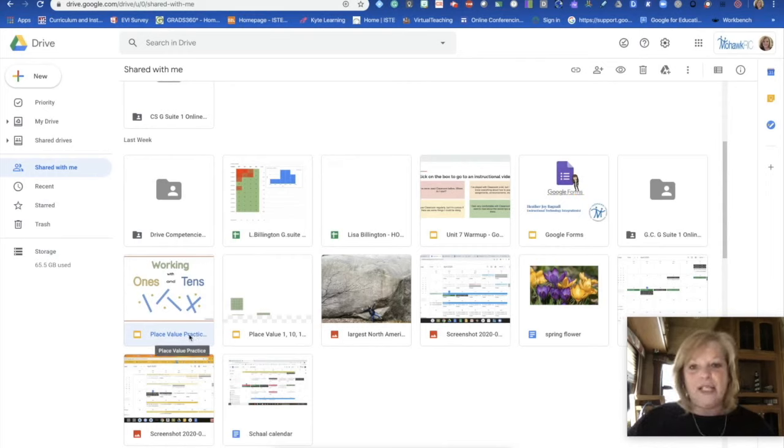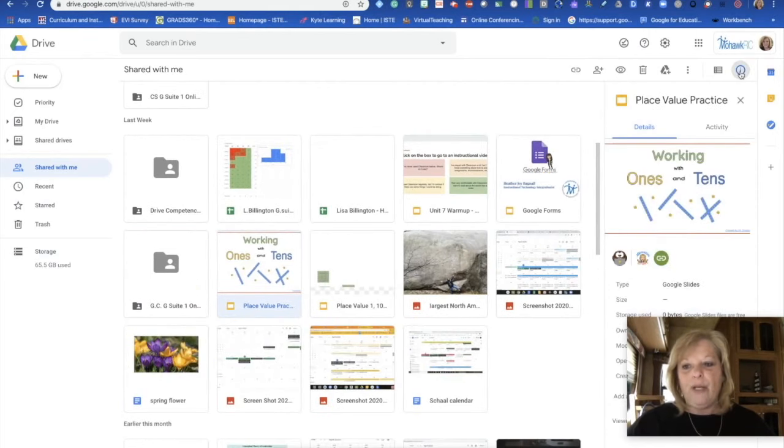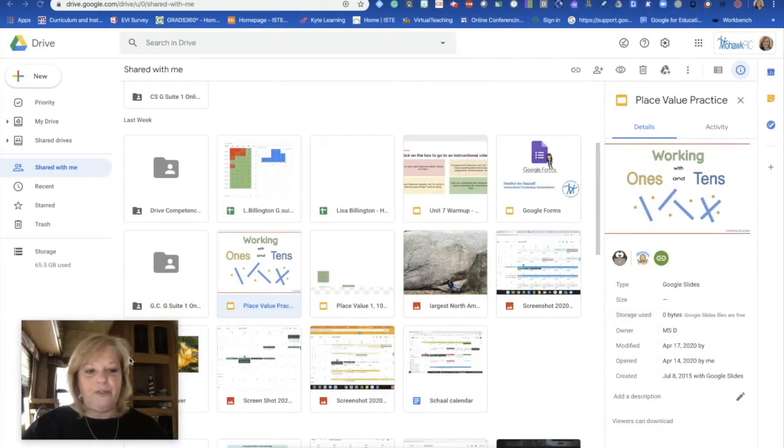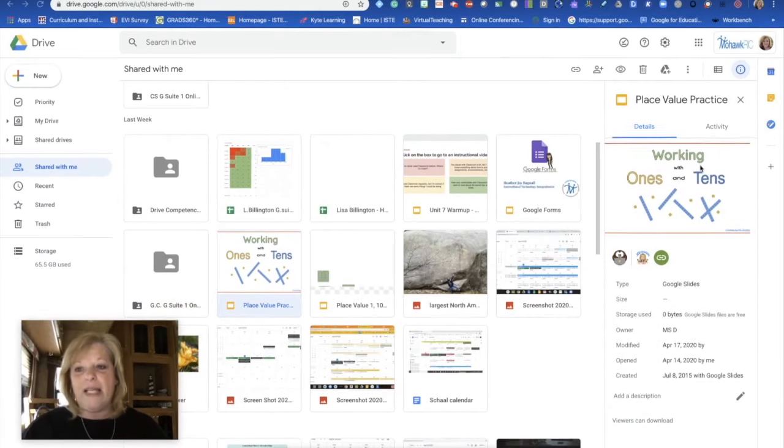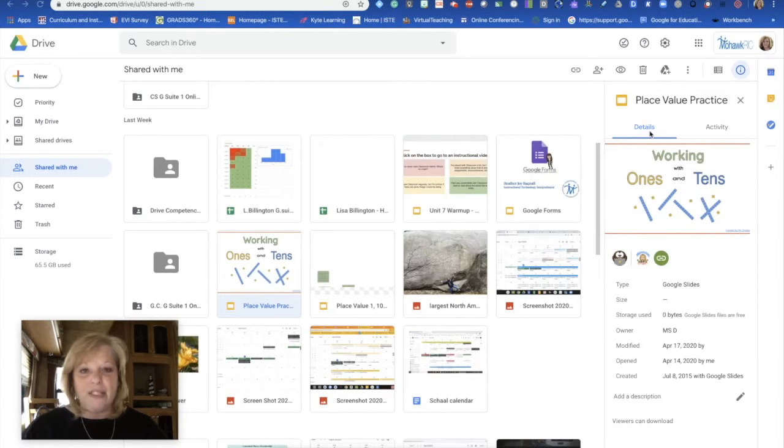So if you just select it and then come up over to the right-hand side, right under your profile, there's that little I. That I means information. But there are two pieces to this. If we select the I, we get a little task pane. I'm going to move myself over here. We get a little task pane that has two different sections. We have a details section, and then we also have an activity section.